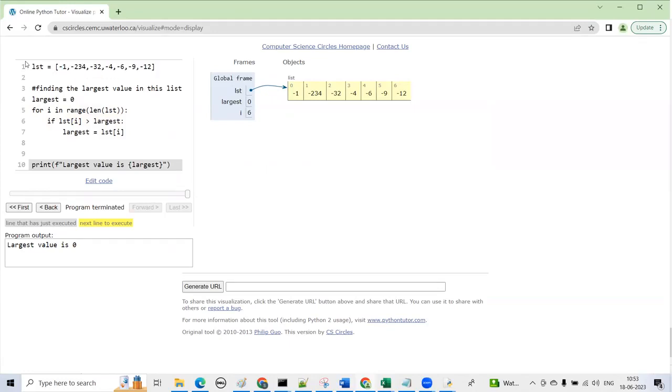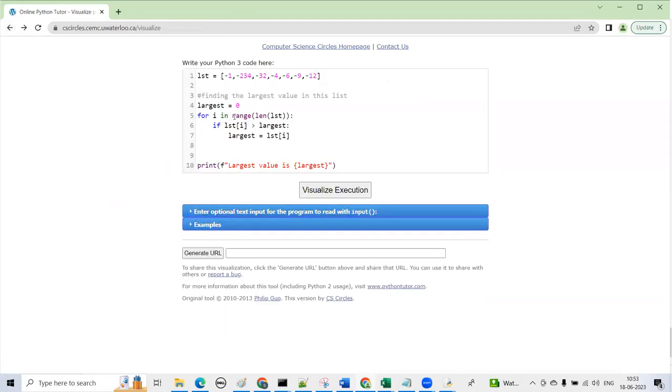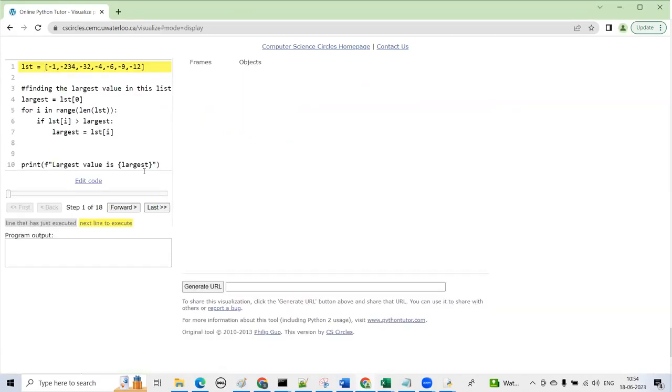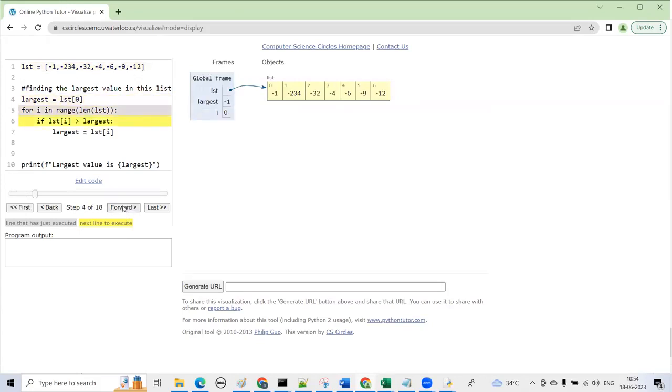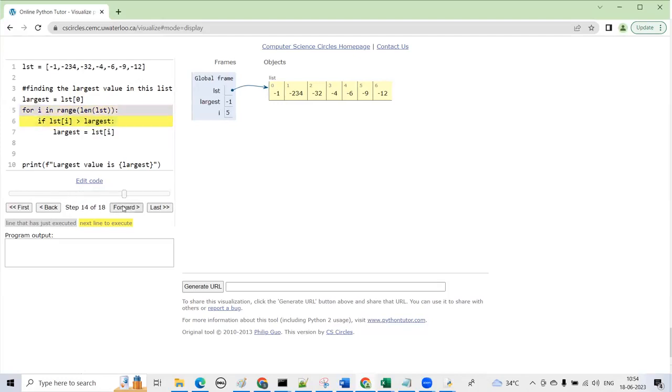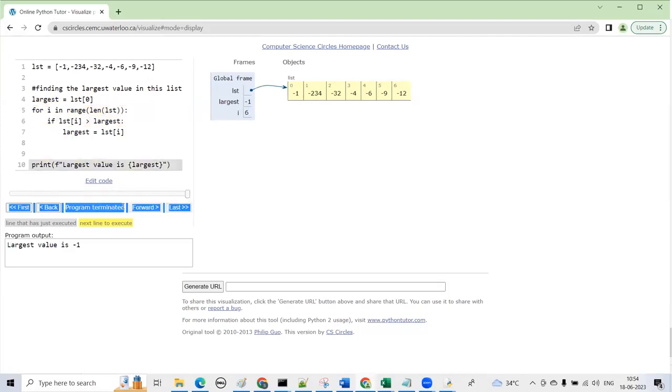That's why we should always initialize it with the first element of the list. We are assuming the first element is the largest. If we initialize the first element as the largest, then we compare each element. So in this case, first -1 will be compared with -1. Since it is not greater, it will not enter this. Similarly, each element will be compared with this. So the largest value is -1.